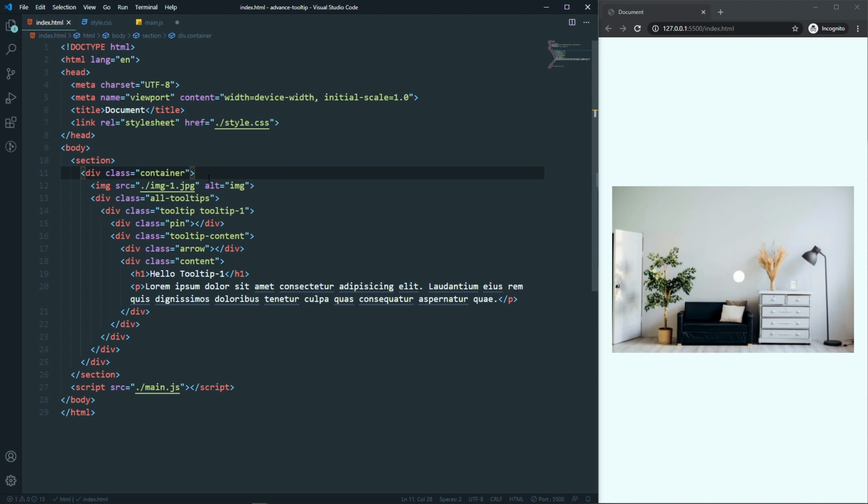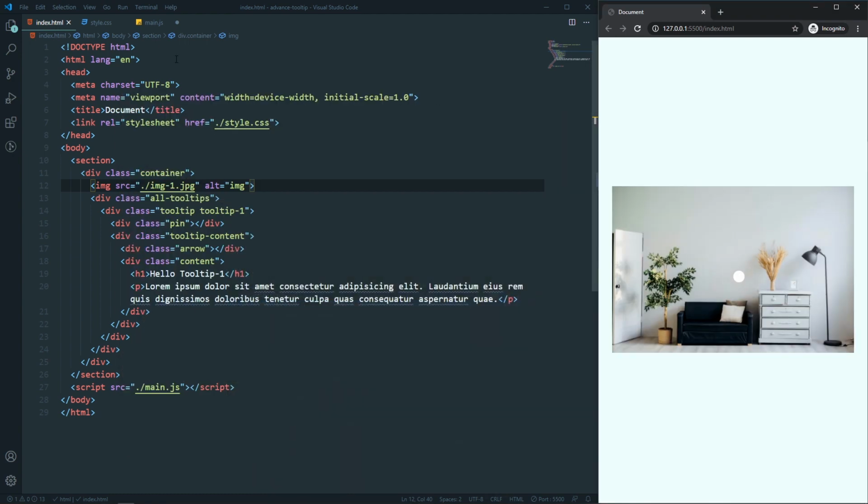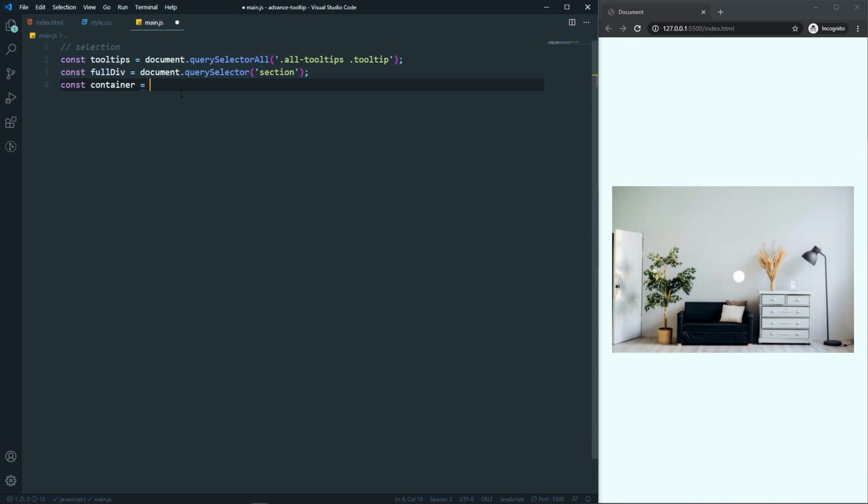So this is something where you have your image. Okay, so I will just grab the container because this container is having now the same height and width as we have in our image, as you can see. So for that let's actually grab it here. So document dot query selector, and let's have the container class. So after that let's actually have a function here.